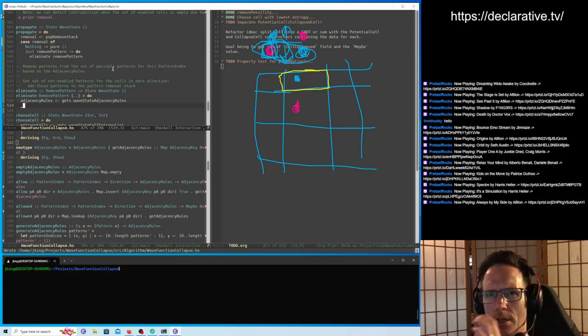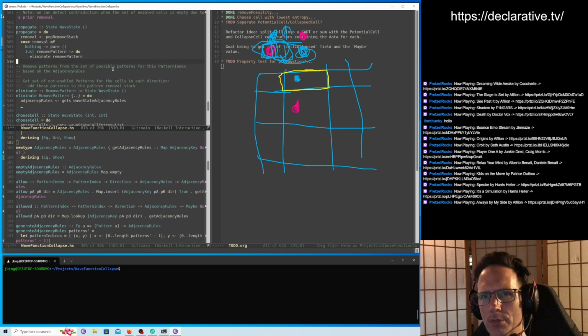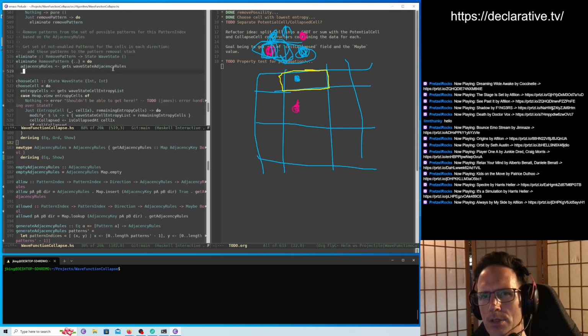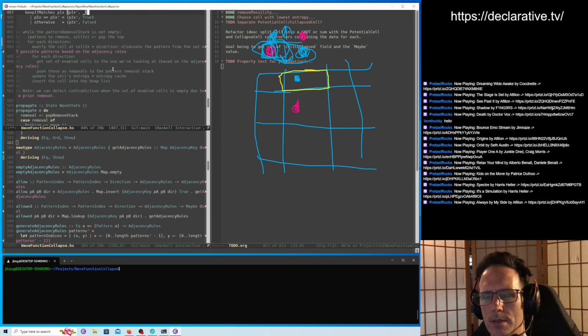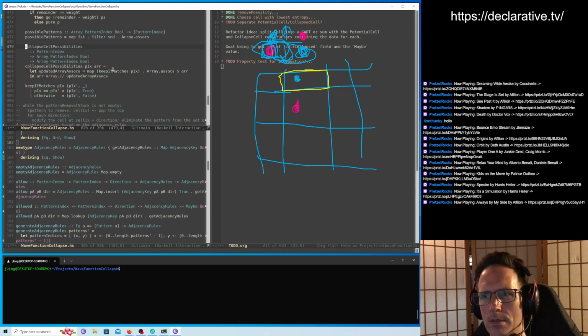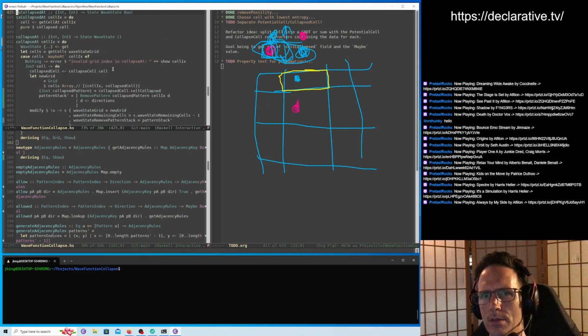Okay. So now we have the remove. When we propagate, we pop off one of these removal commands, a remove pattern, and then we eliminate. We call eliminate with that remove pattern. Now the remove pattern has the base cell index from which we collapsed, and the pattern we collapsed that cell to.